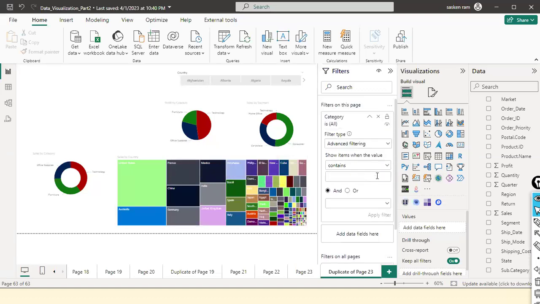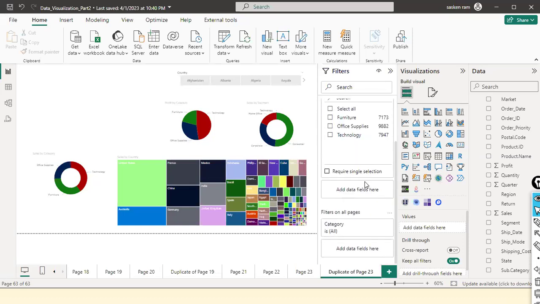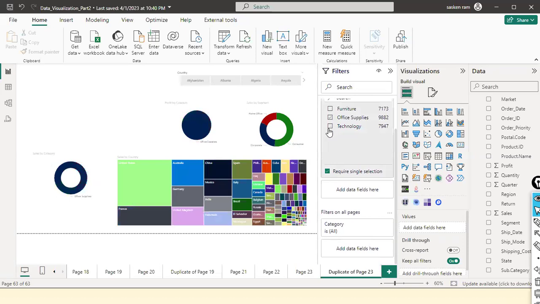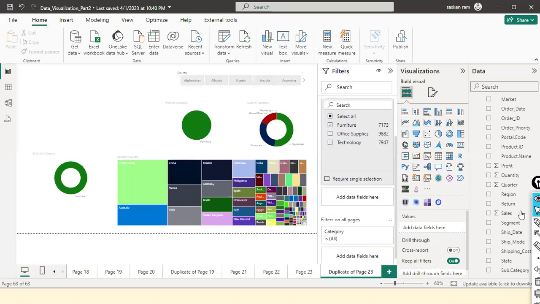Filters on this page. The basic filtering is just the simple one. And single selection requires, at a time, you can select only one. Something like single selection. See, look here, you cannot do multiple selection, okay? So that is what it shows. And here, add data fields here, all pages. Okay, all the data fields here.